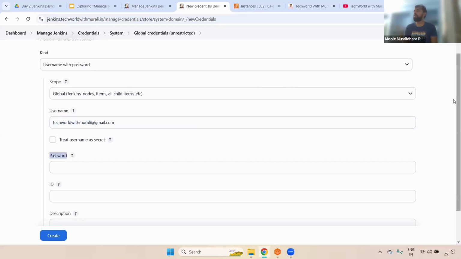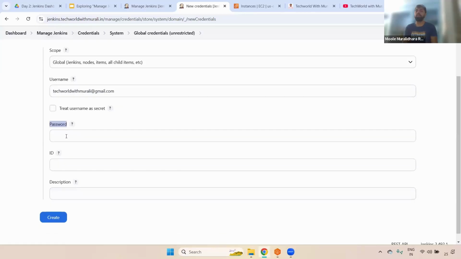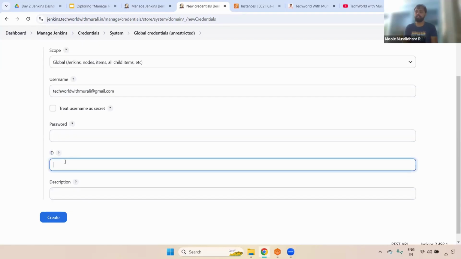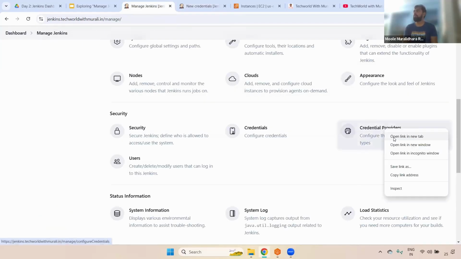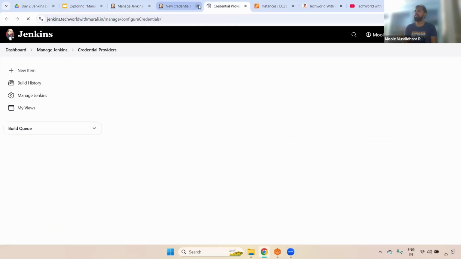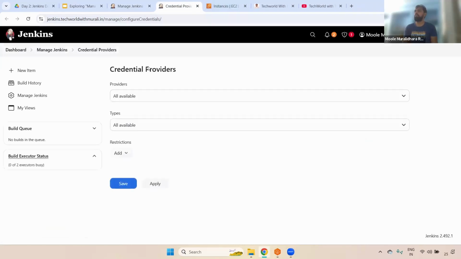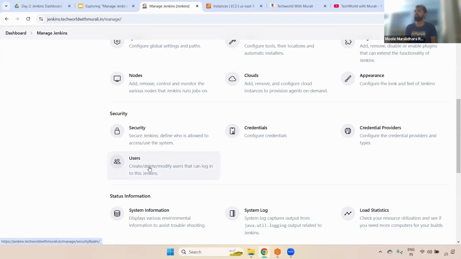Fine. And here you have to mention the password. Password is nothing but, instead of giving the password, you have to give the token as well. And then here we have an ID. You can give it, for example, GitHub-credentials, and then you have to mention a description here. Later I will show you how we add it as well. Don't worry. And then credentials providers, this is also fine. Just leave it. Yeah, you can leave this one. You don't require it.